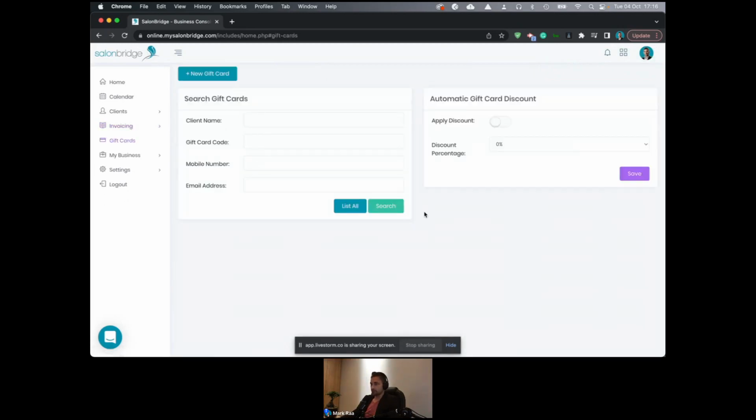The gift card section allows you to view the gift cards that you have created within SalonBridge, as well as create new gift cards. So the purpose of creating it within SalonBridge is so that you're able to use them as a payment method later on when the client comes to redeem them.